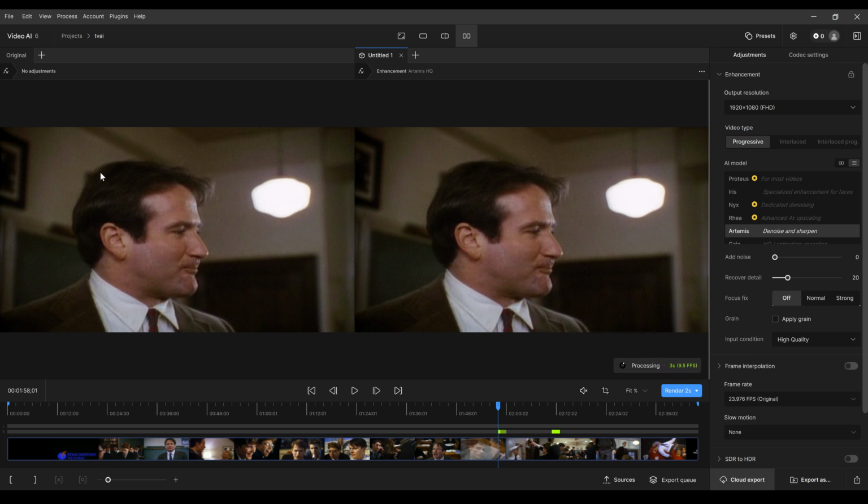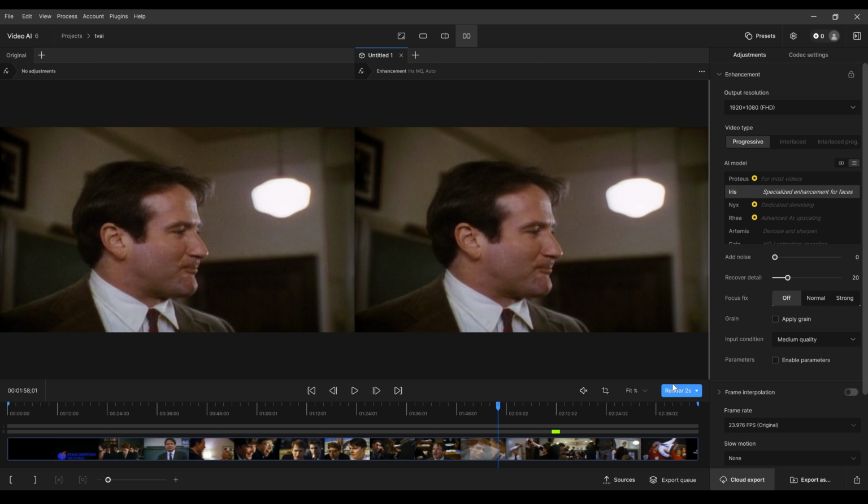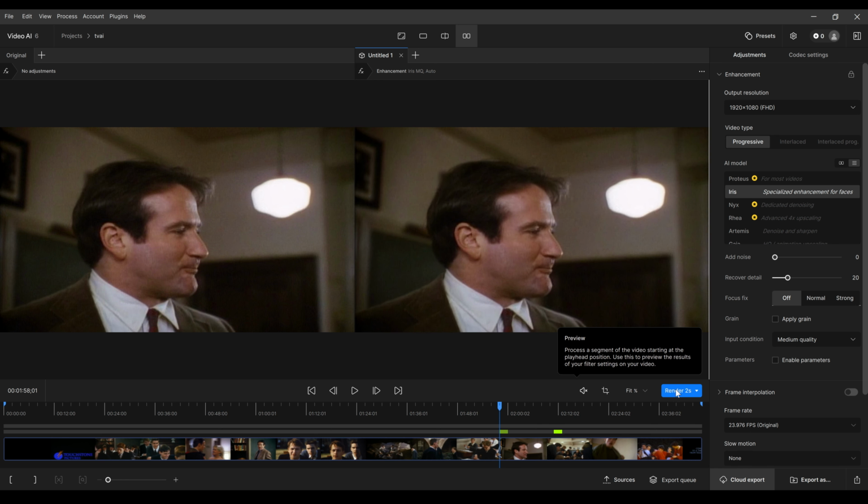Again, it has a lot more detail to work with, so it's going to do a lot better. I was looking at that other scene, which was very zoomed in. So yeah, even this Artemis looks really good. If I go to Iris, it may even look better, but when you're doing something, you've got to think of the entire video, not just one scene. So what's going to look better overall?